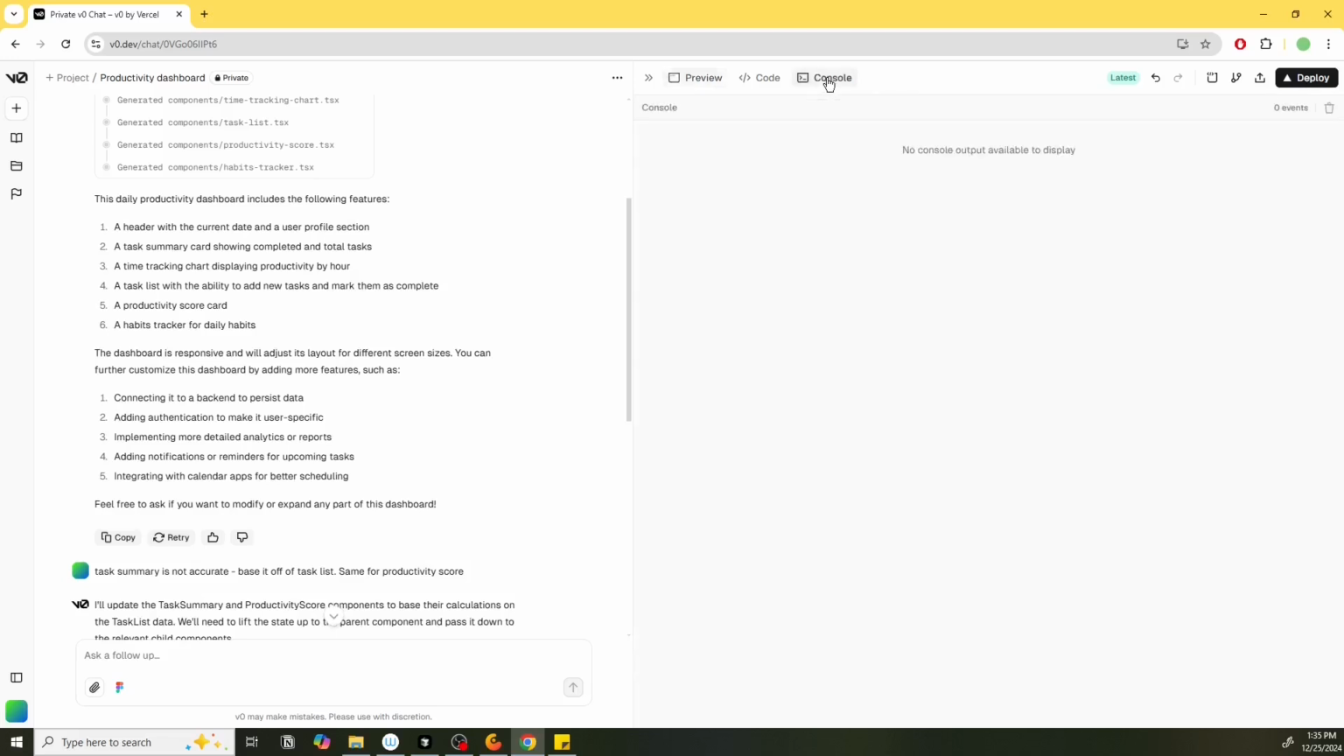You also have access to the console. So if there are going to be any console outputs, basically JavaScript console logs, they're going to be available here.